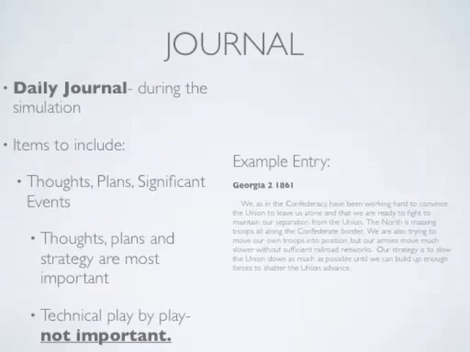Here is an example entry. This is for the state of Georgia, period 2, 1861. We, as in the Confederacy, have been working hard to convince the Union to leave us alone, and that we are ready to fight to maintain our separation from the Union. The North is massing troops all along the Confederate border. We are also trying to move our own troops into position, but our armies move much slower without sufficient railroad networks. Our strategy is to slow the Union down as much as possible until we can build up enough forces to shatter the Union advance. So really what we want to know is what you're thinking during the simulation.